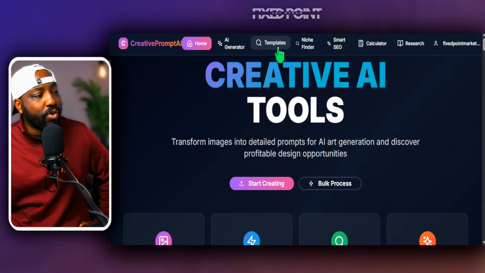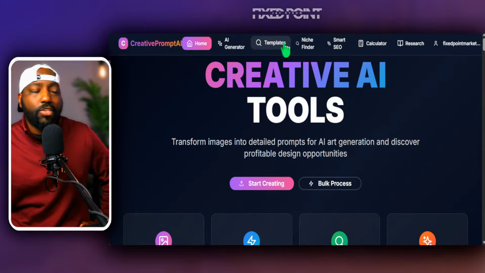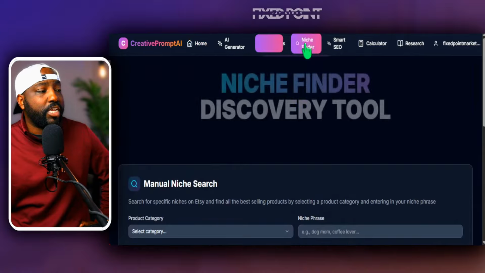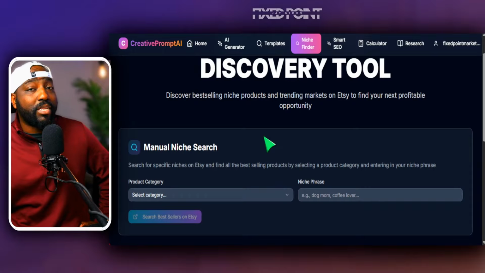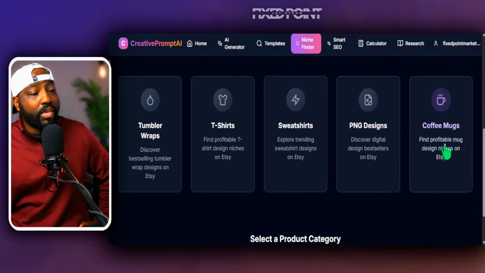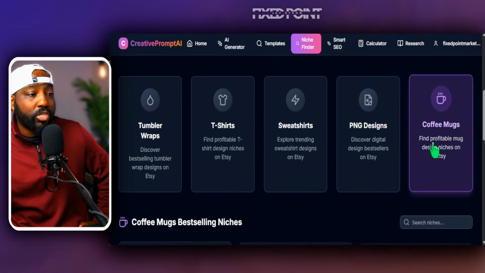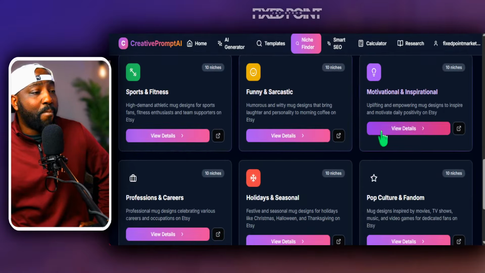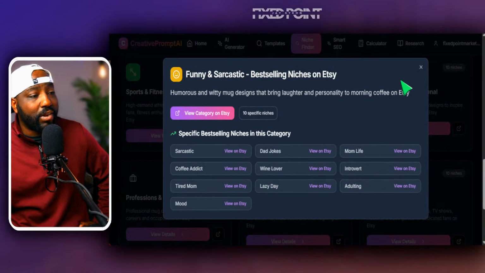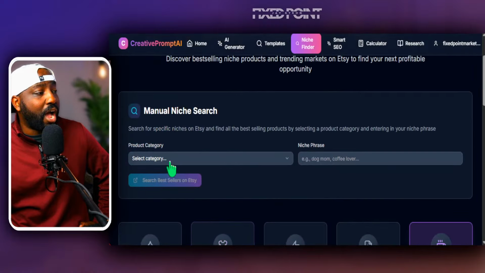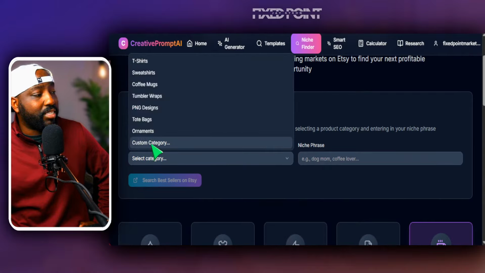We have our AI generator. We have tons of templates that you can grab, use and remix. We have our niche finder. This is different from the niche master. How so? Because we give you a whole lot more product categories, a whole lot more micro niches to target here, and more options to pick a custom category.